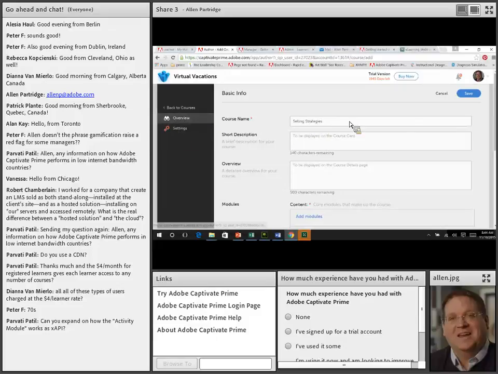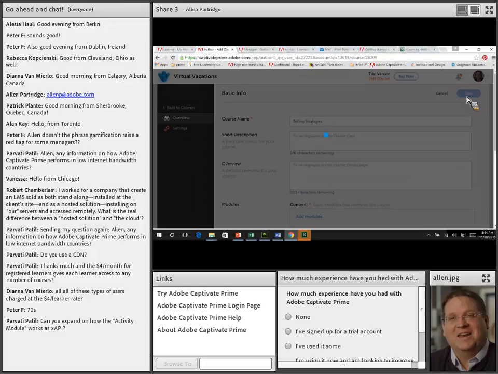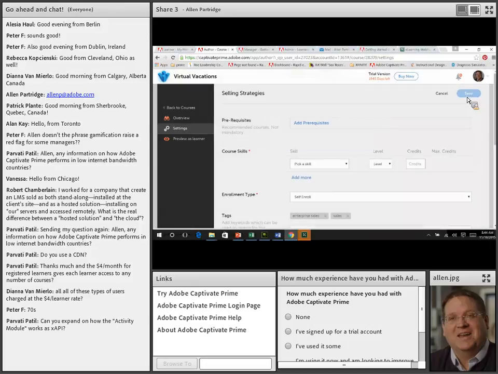There's also a settings page. When I click Save, it'll automatically advance me to the settings page, and there I can do things like add additional prerequisite courses. I can also choose a skill. Now, I'm going to want to assign a skill to every course. In this case, I want this skill to be around effective communication, and I can assign a level for that skill. So skills can come at beginner, intermediate, and advanced levels. This one is a beginner level skill, and it's worth 3 credits, according to me.